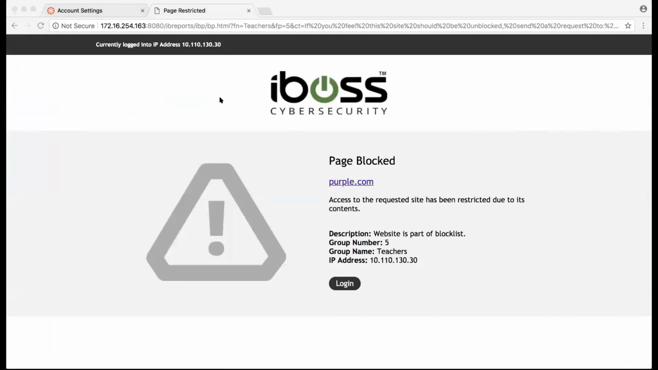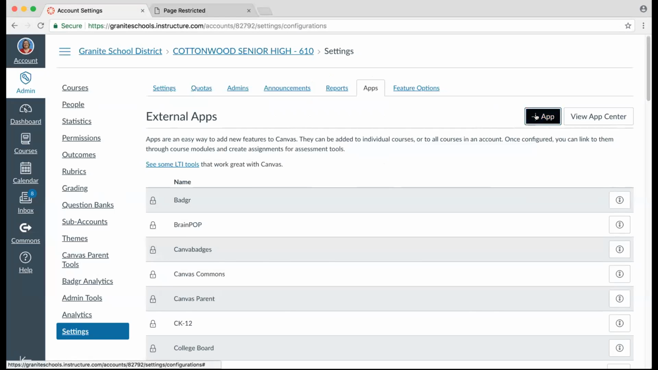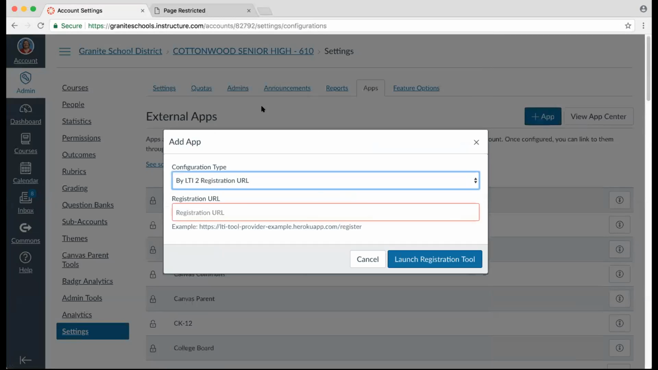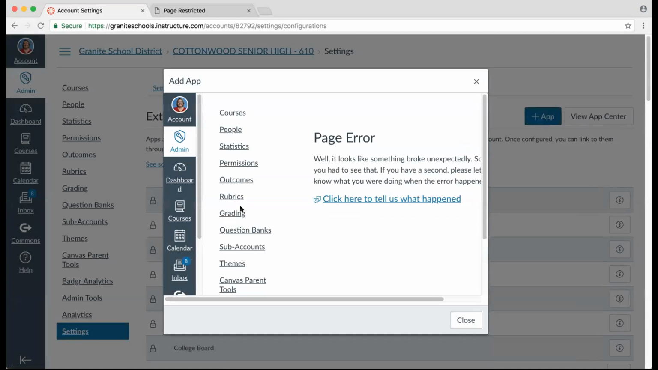All right, and don't save that. And we'll go back here, try it again. LTI2, paste. Nope, that's not it either then.